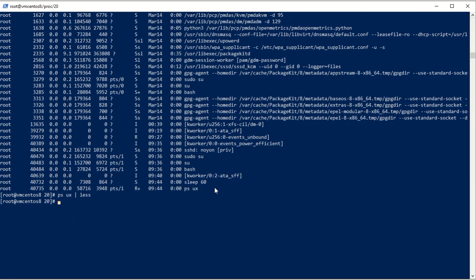So the less command is not specific to process status. Less can be combined with other commands as well. After the end of the command, you simply add a vertical bar and then the word less. This is similar to the way we use grep also. Grep is used for searching.